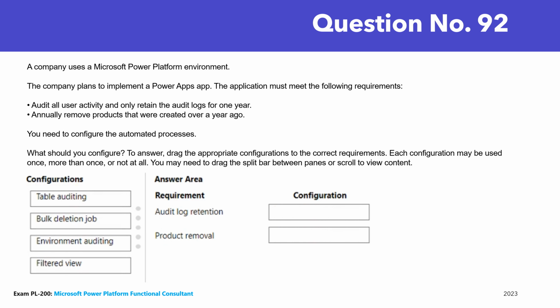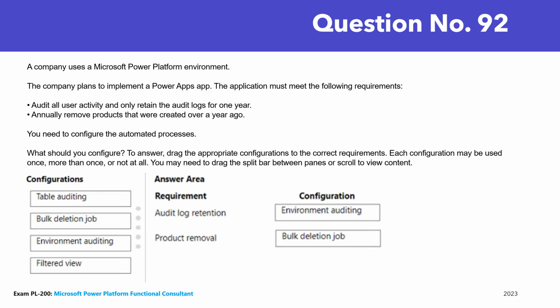What should you configure? To answer, drag the appropriate configurations to the correct requirements. Each configuration may be used once, more than once, or not at all. You may need to drag the split bar between panes or scroll to view content. Requirement, audit log retention: configuration, environment auditing. Requirement, product removal: configuration, bulk deletion job.